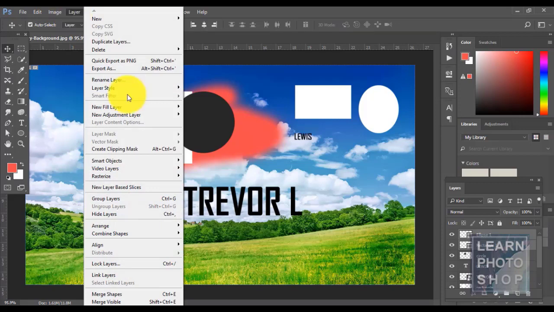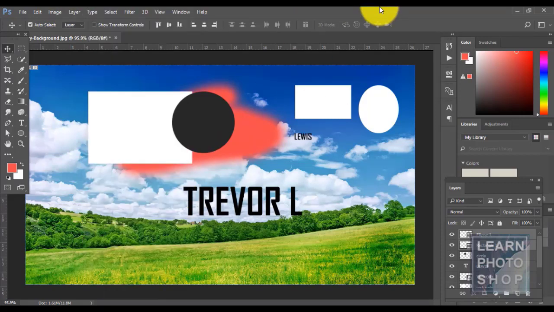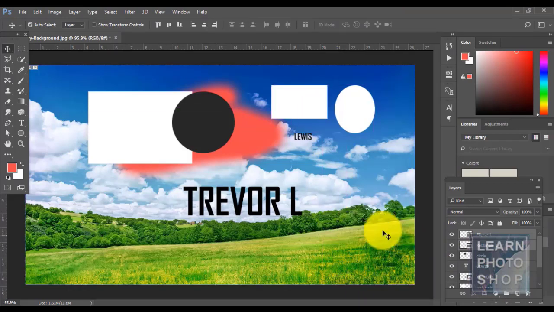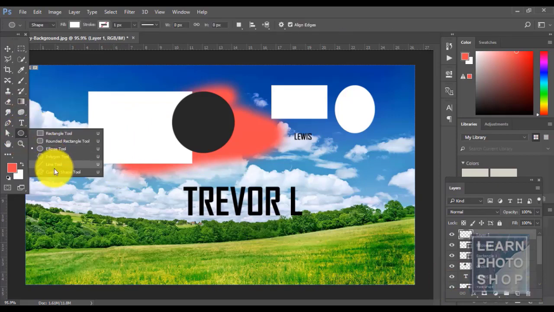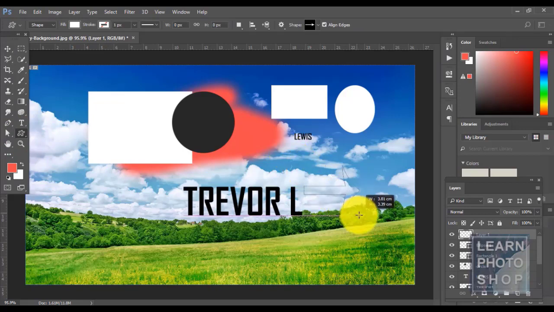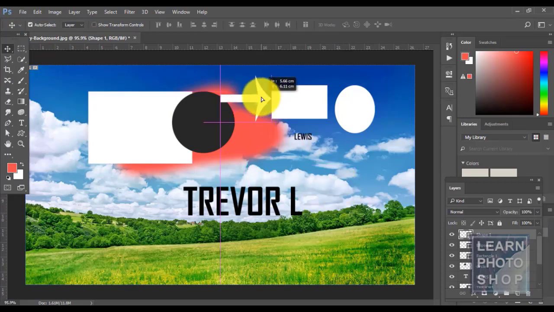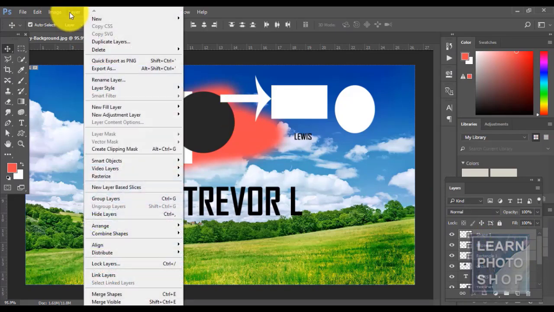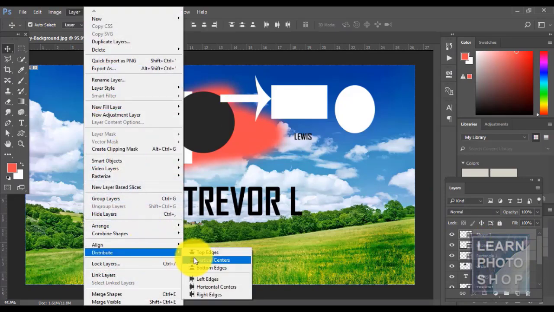Now layer, distribute is the same as align. For distribute, at least 3 layers have to be selected. So for example, I'll make one more layer and I will make it into a custom shape. Now I select one layer, hold shift, 2, 3. I go to layer, distribute. It's the same thing, but it's distributing it.